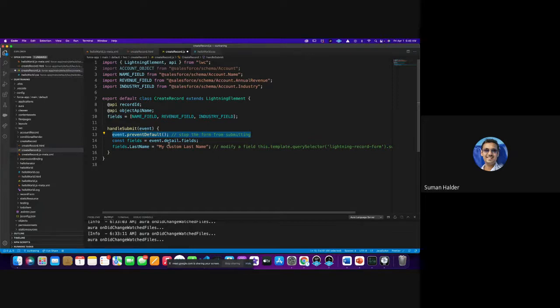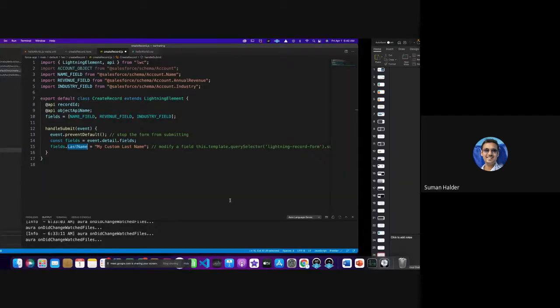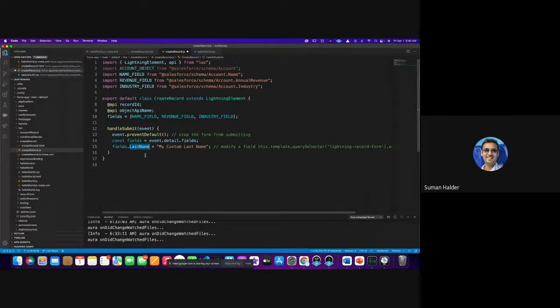Now here in the event detail is my account record. Let's say I'm trying to get all the fields into this constant value, and the field dot, it says last name, because this is the last name that was used, but let me use the field dot, what is the field I'm trying to use is name.